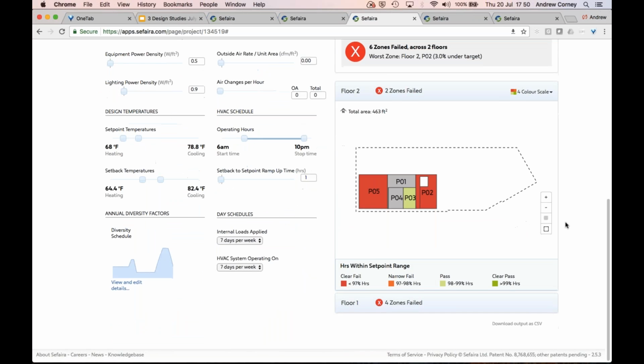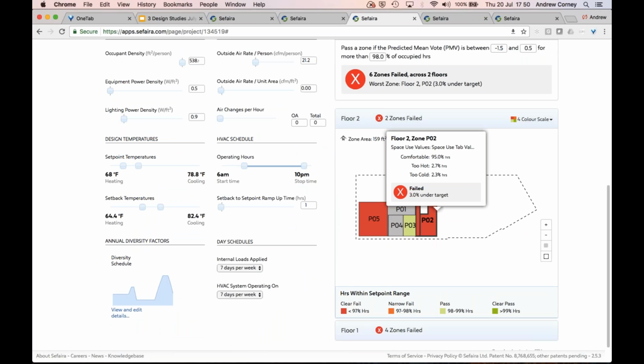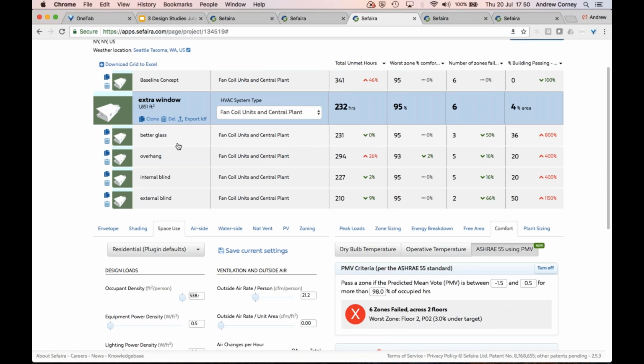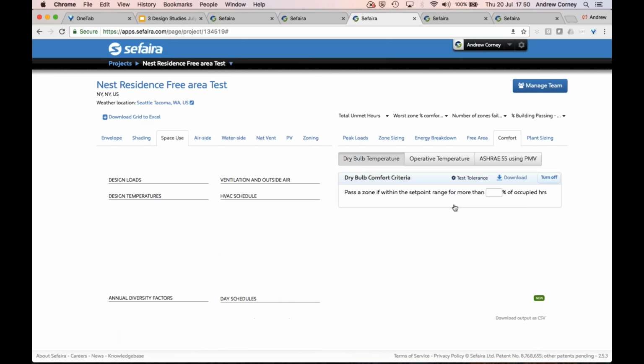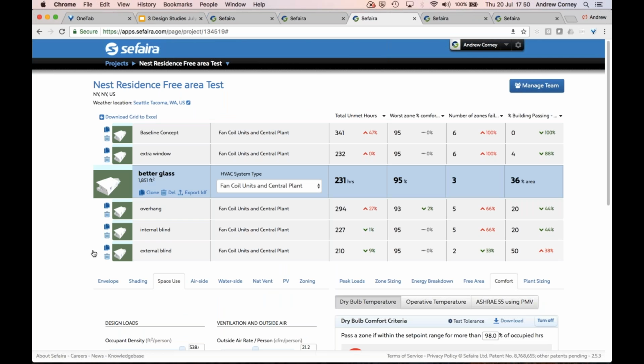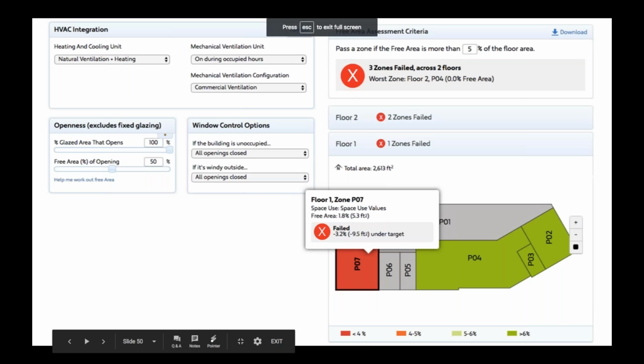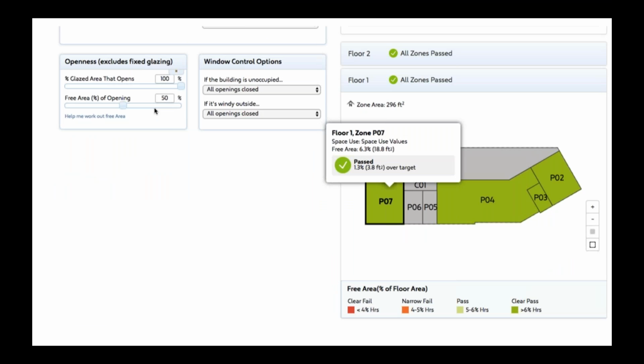And as you can see, the zones were still failing with the original design in this circumstance as well, both being too hot and too cold on the PMV scale. Once glass was added, the results got better, and of course once an external blind was added, the results were better still. So what I did was I took screen grabs from Sefaira to show the results. So this is the free area story.